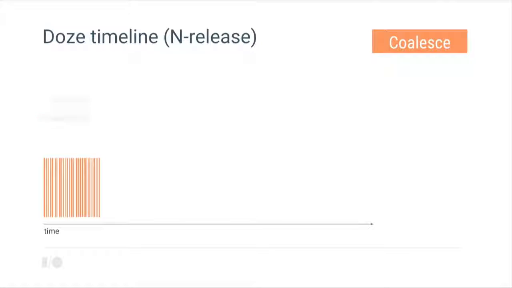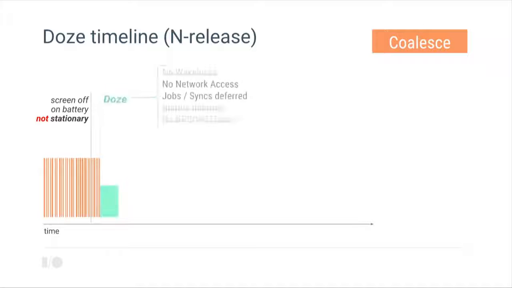And at some point, you turn the screen off and put the phone in your pocket, so it's not being charged right now. Well, shortly after that, and this time on the order of minutes, the first phase of Doze kicks in. Now, this is a lighter, gentler Doze than what you saw with Marshmallow, in that it's only going to restrict the application's network access, and any of its jobs and syncs will get deferred.